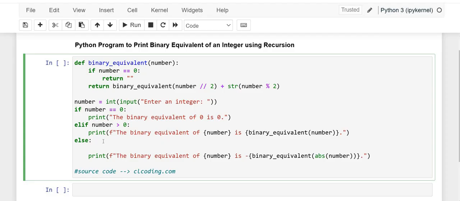Now, in the else part, this executes if the input number is negative, and abs(number) converts the number to its absolute value. This calls the binary_equivalent function on the absolute number to compute the binary string for the absolute value of the number, and this prepends a minus sign to indicate that the number is negative.